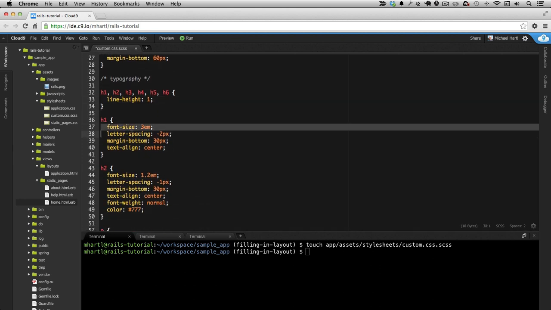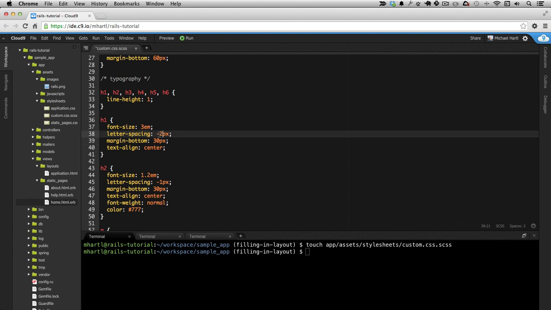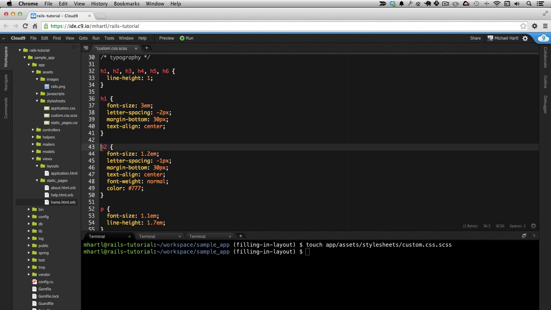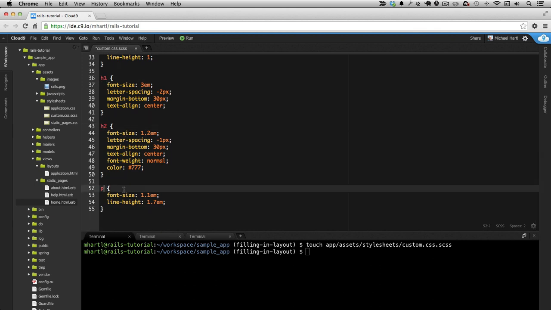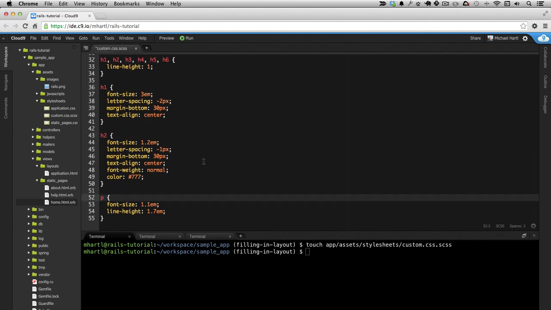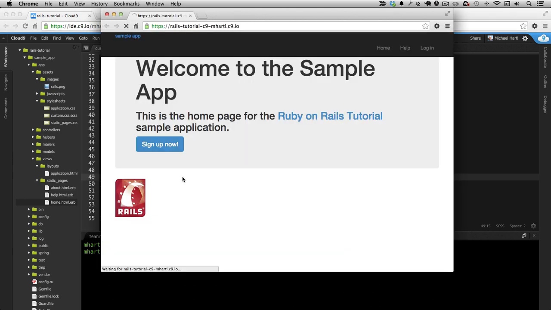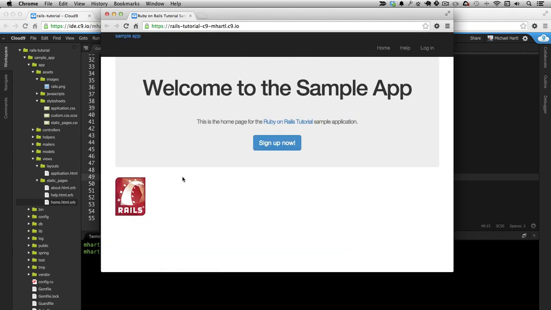There's a font size, spacing between letters. The negative indicates that it's closer. This is for an H1 tag, H2, and this is for the paragraph tag. This is a hexadecimal color, 777. Let's save that and see what its effect is. It's looking nicer.